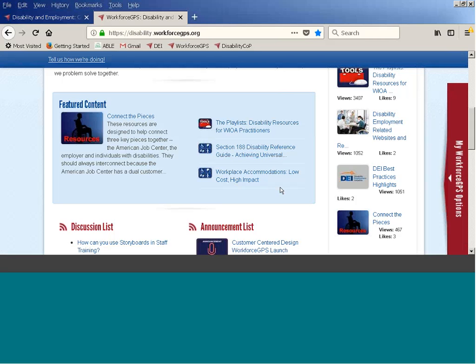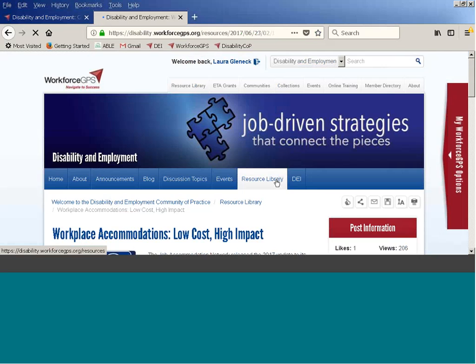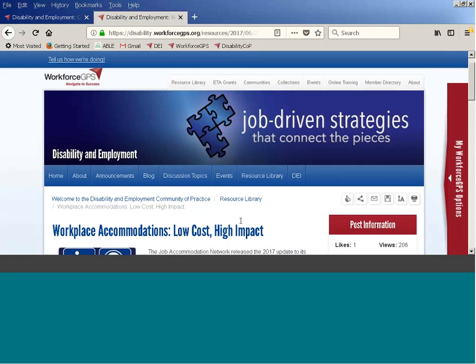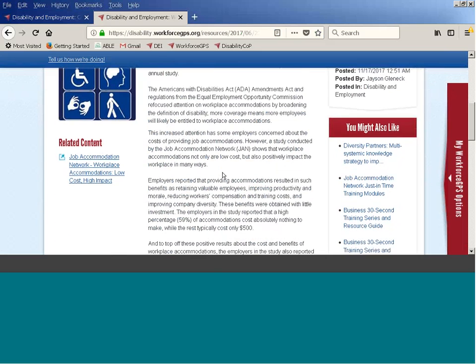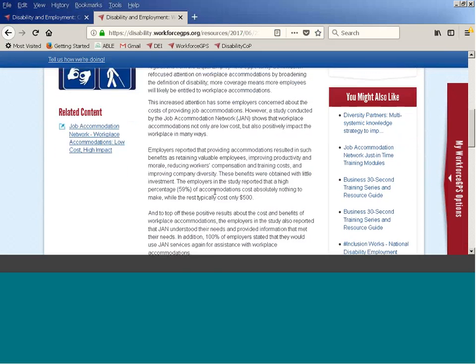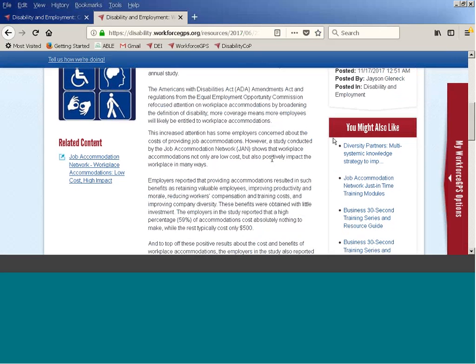Another resource that's included here that we think will be of interest is the Workplace Accommodations: Low Cost, High Impact. And I'll just click on that to show you. This provides a description of what you're going to find in this resource, and under related content will be the link to go to the resource.